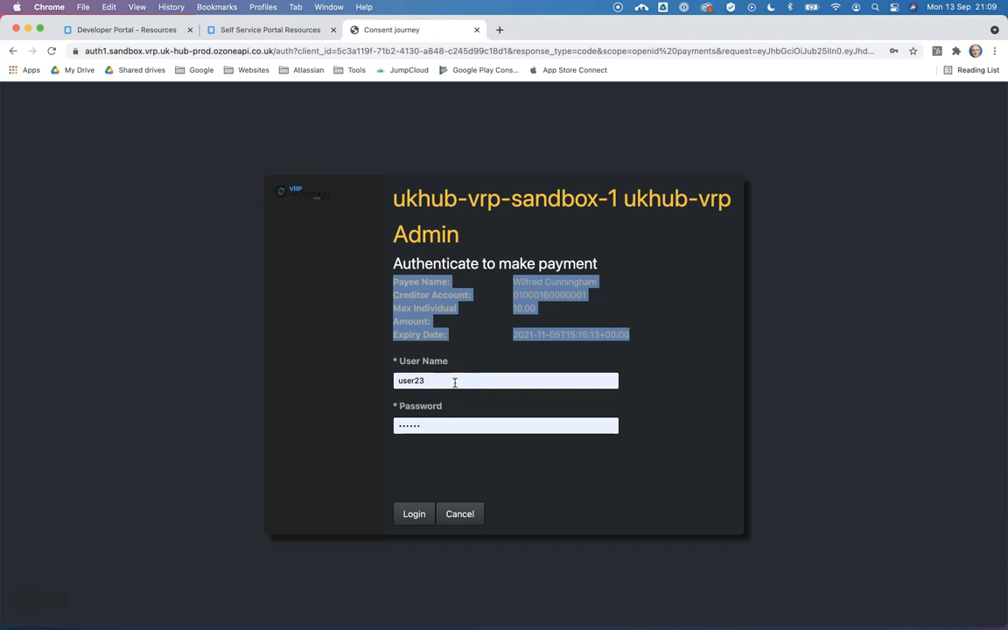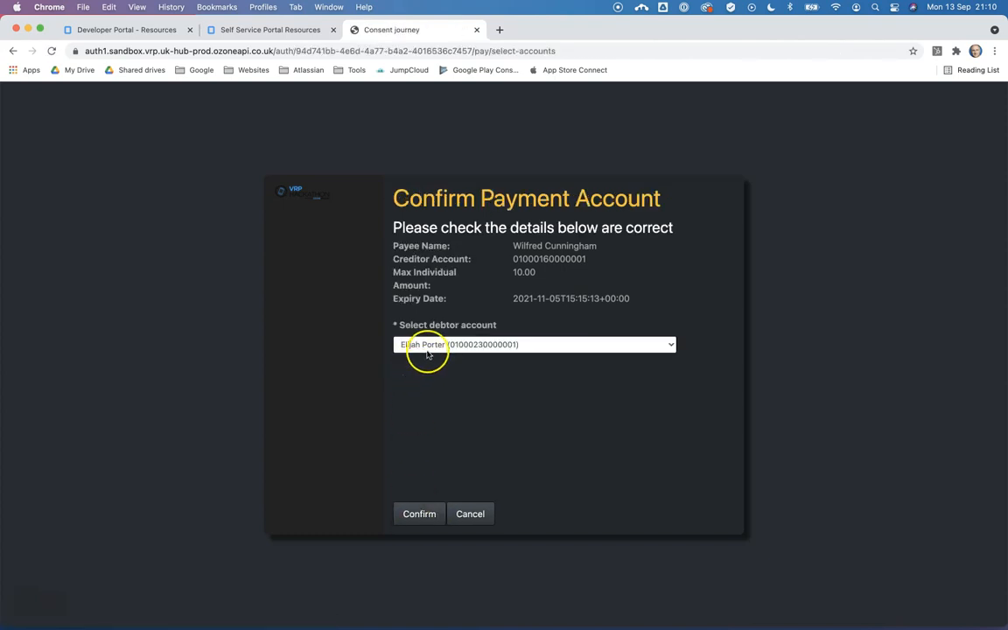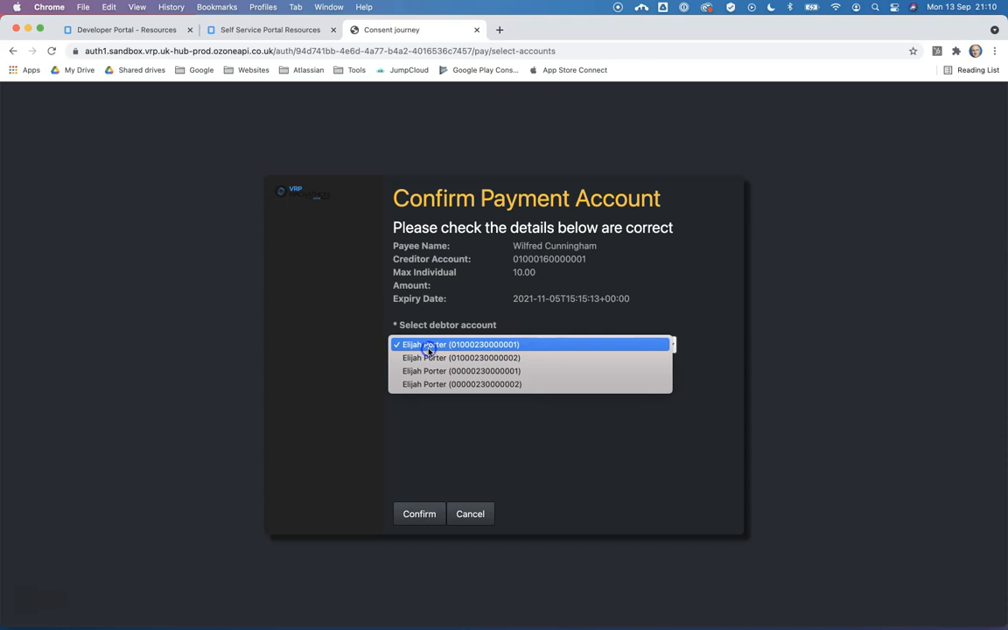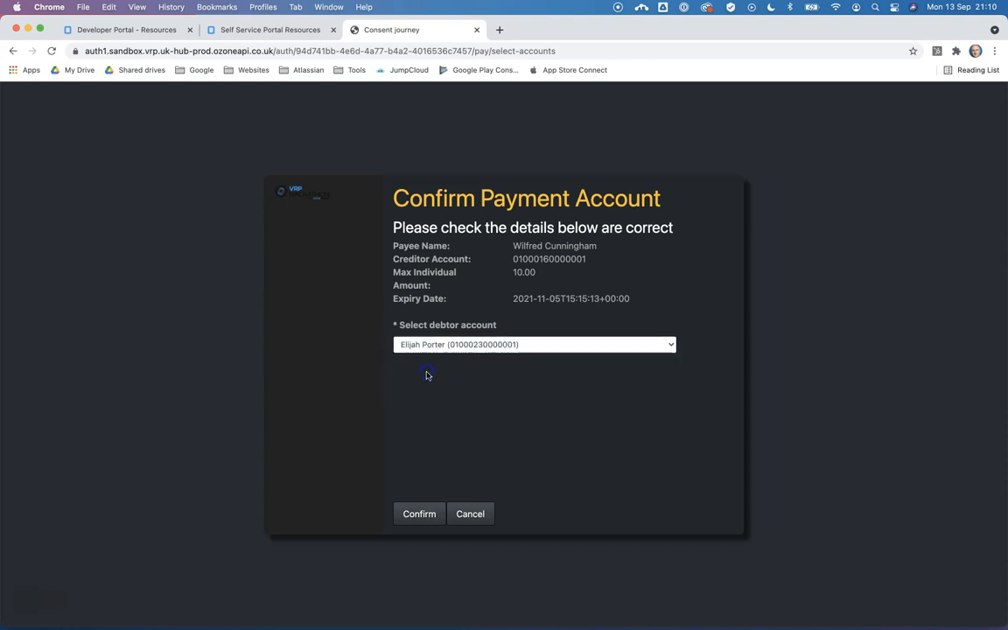Because I was using this for AIS, I've already stored in the browser my username and password, but as I mentioned in the AIS video, obviously we're not implementing strong customer authentication here. This is just a sandbox. If I log in, I can now set a debtor account from one of the accounts I've got access to. So this is the account I'm going to make payments from, and I confirm that account.